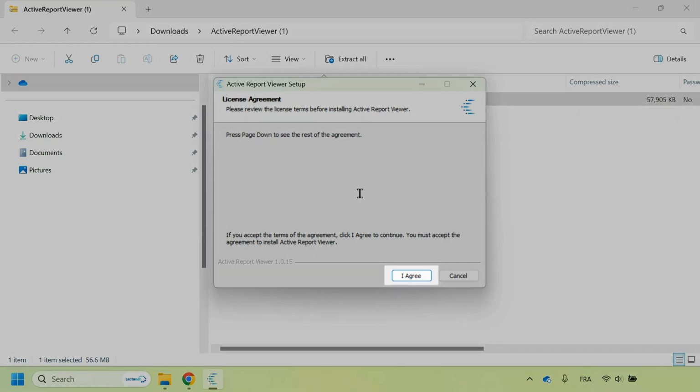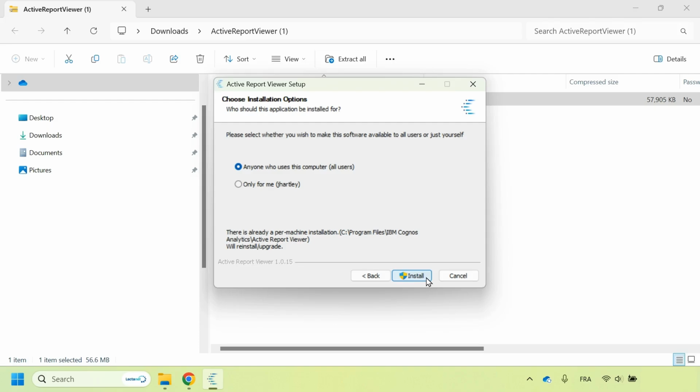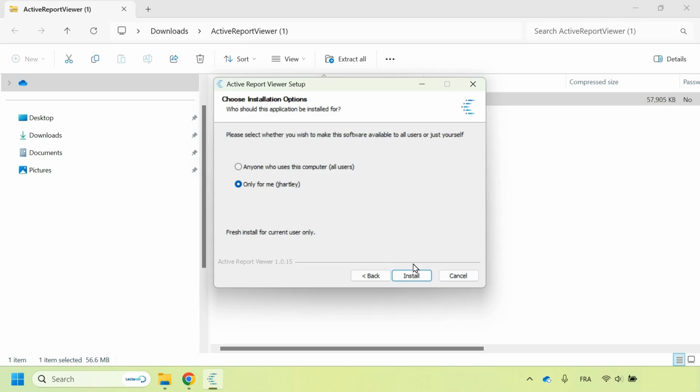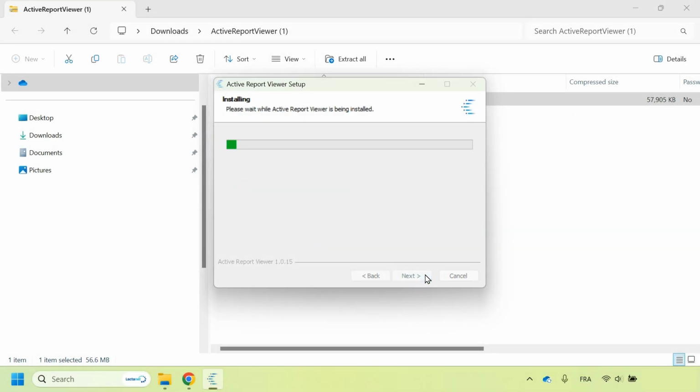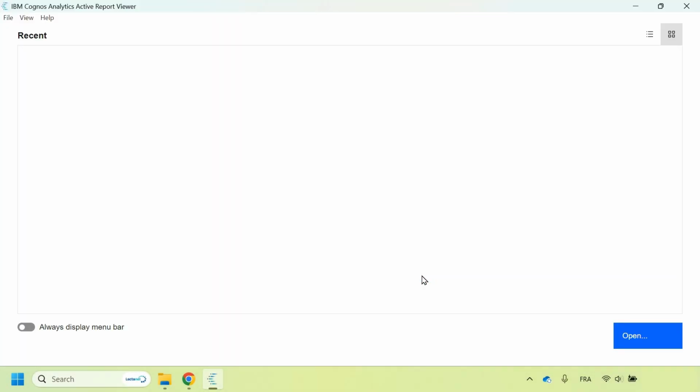Go ahead and click on I agree. In the next window, select Only for me, and then click Install. Once the installation has completed, select Finish and make sure that Run Active Report Viewer is checked. Congratulations! You've now successfully installed the Cognos Interactive Report Viewer application.